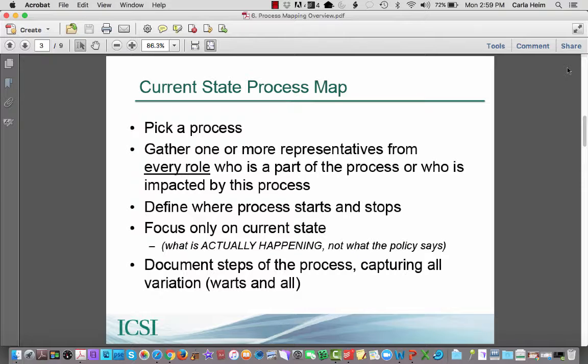And only focus on current state as one process mapping exercise and future state in a second process mapping exercise. Do process map what is actually happening, not what the policy says. Document the steps of the process, capturing all of the variation, warts and all.